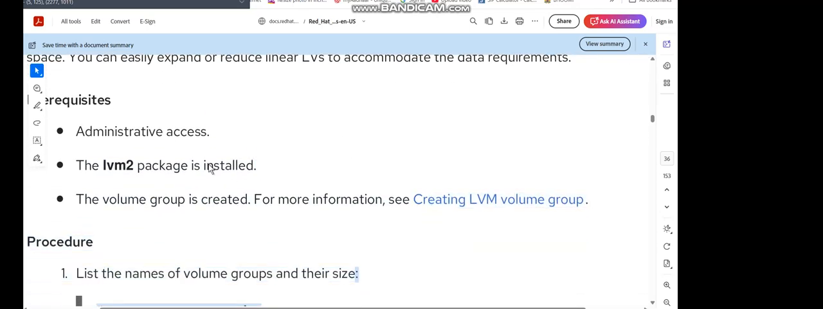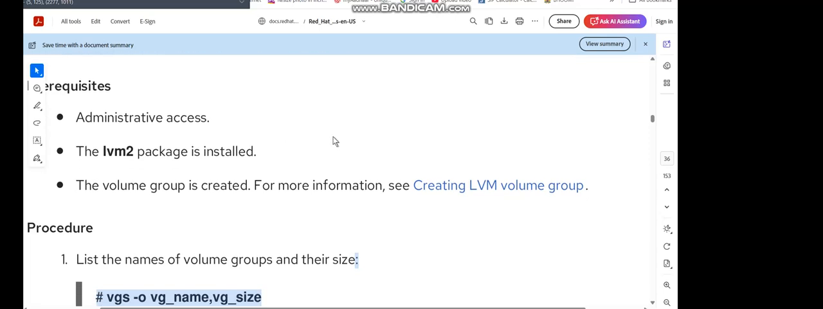Prerequisites: administrative access, the LVM2 package is installed, and the volume group is created. For more information, see creating LVM volume group.